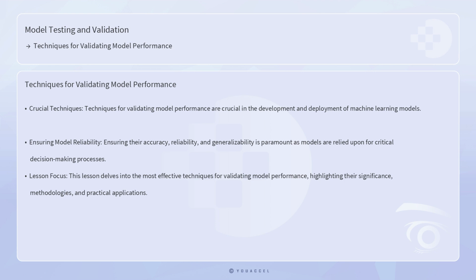Techniques for validating model performance are crucial in the development and deployment of machine learning models, particularly within the broader scope of the GenAI life cycle. As models are increasingly relied upon for critical decision-making processes, ensuring their accuracy, reliability, and generalizability is paramount. This lesson delves into the most effective techniques for validating model performance, highlighting their significance, methodologies, and practical applications.